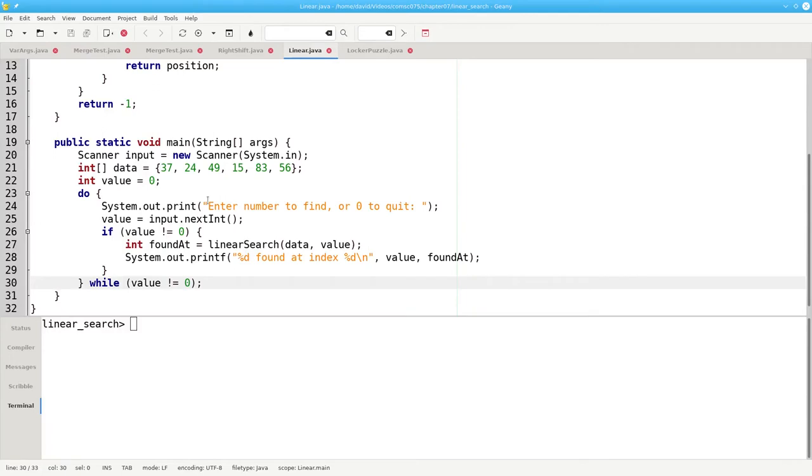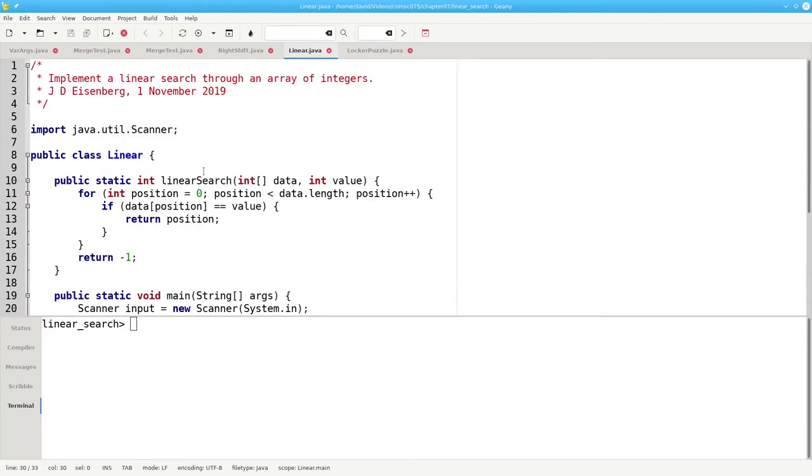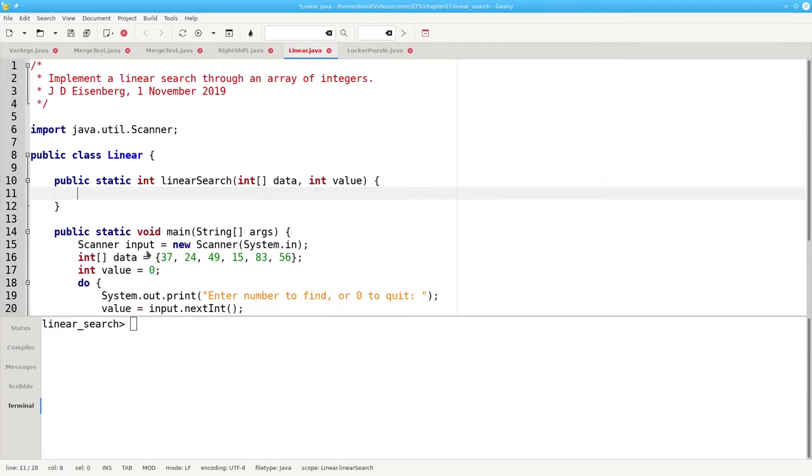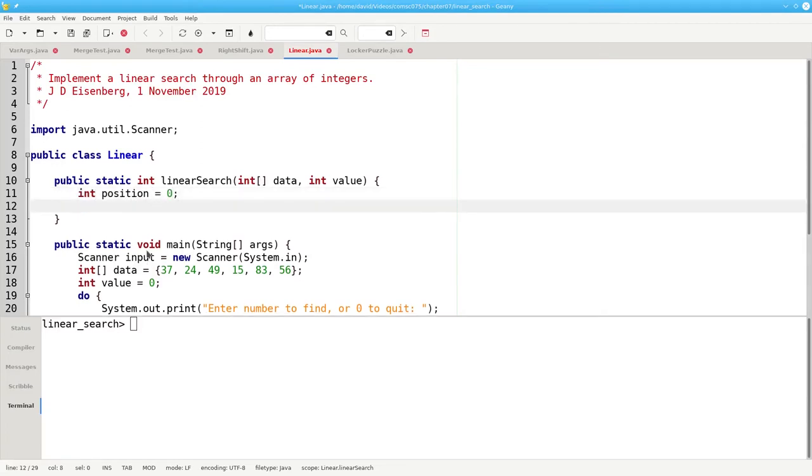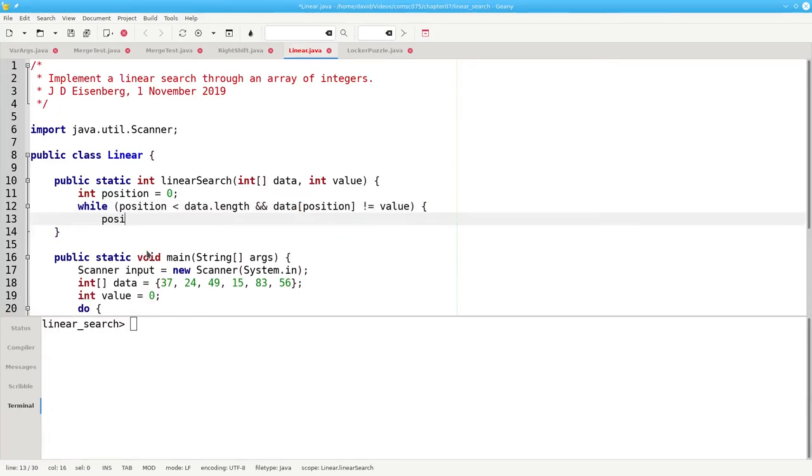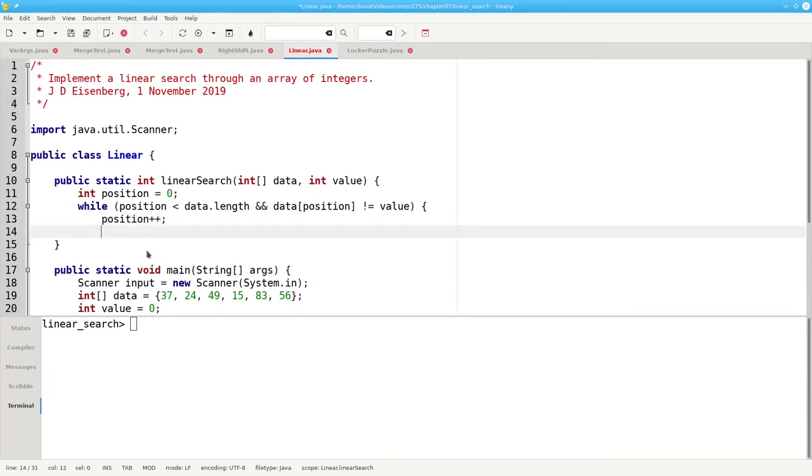Although the program works, my personal preference is to have only one return from a method than having two different places where we return a value. Let's rewrite this method to use only one return. The way we're going to do this is we're going to start our position at 0. As long as there are items left to look at in the data array, and the one that we're currently looking at is not equal to the value, we move on to the next position.